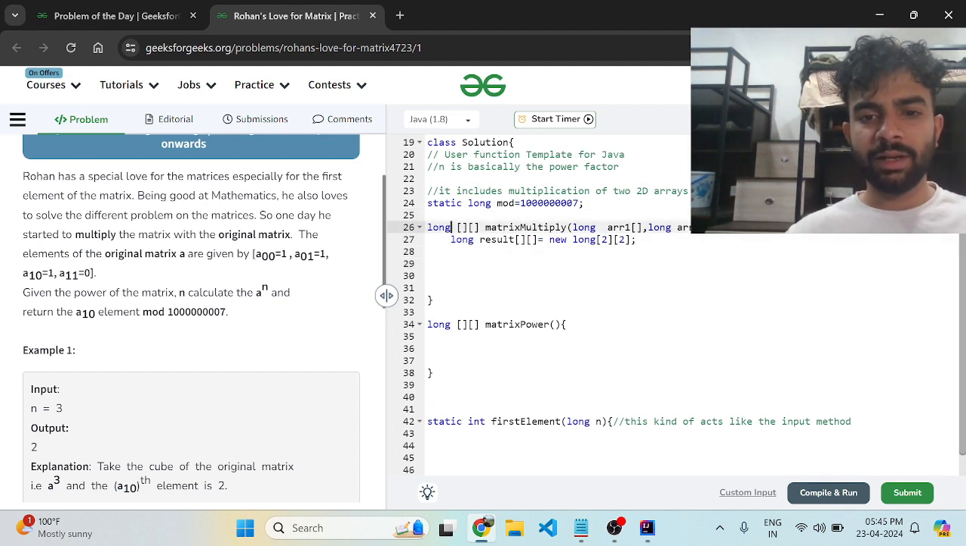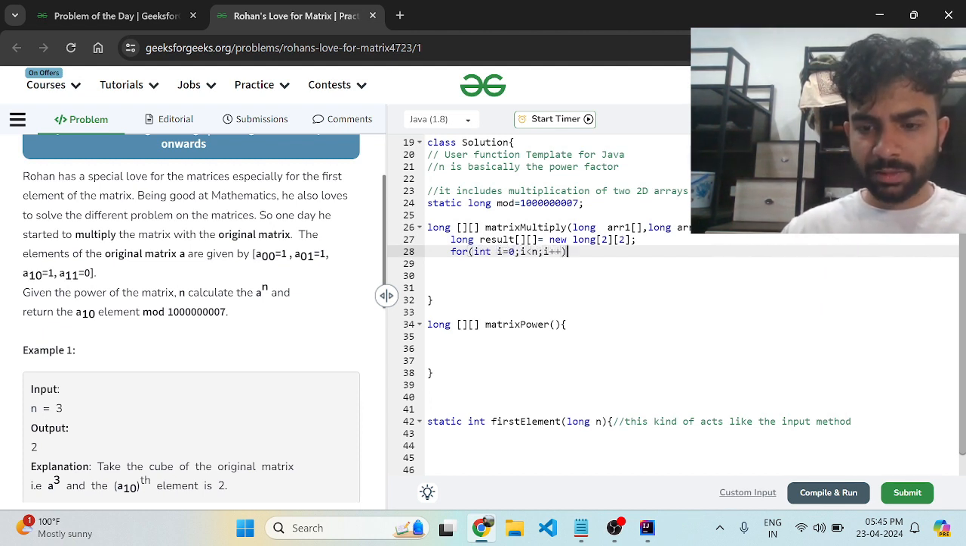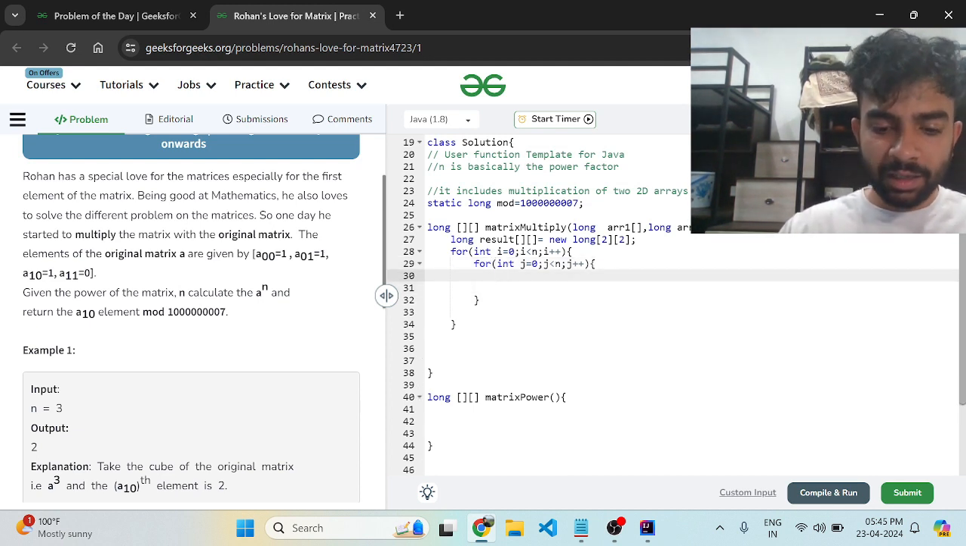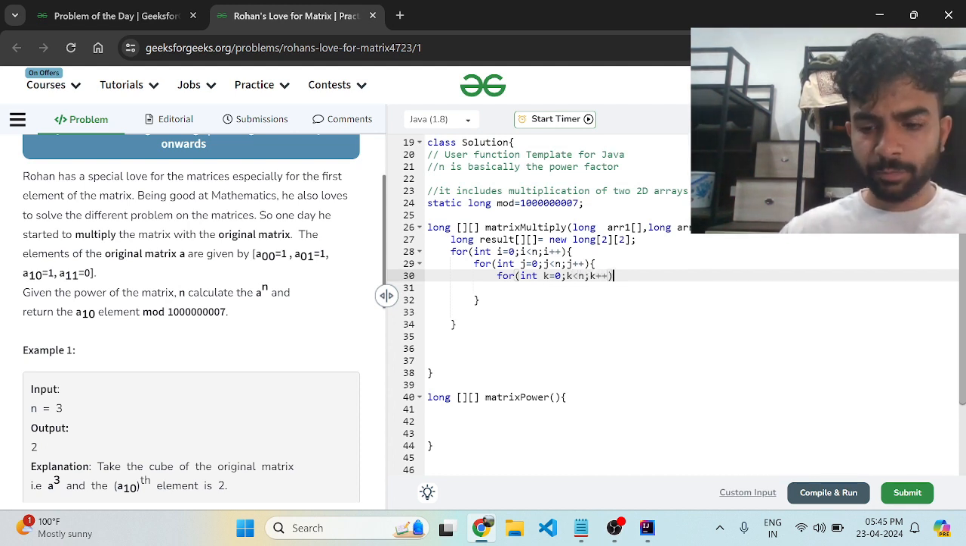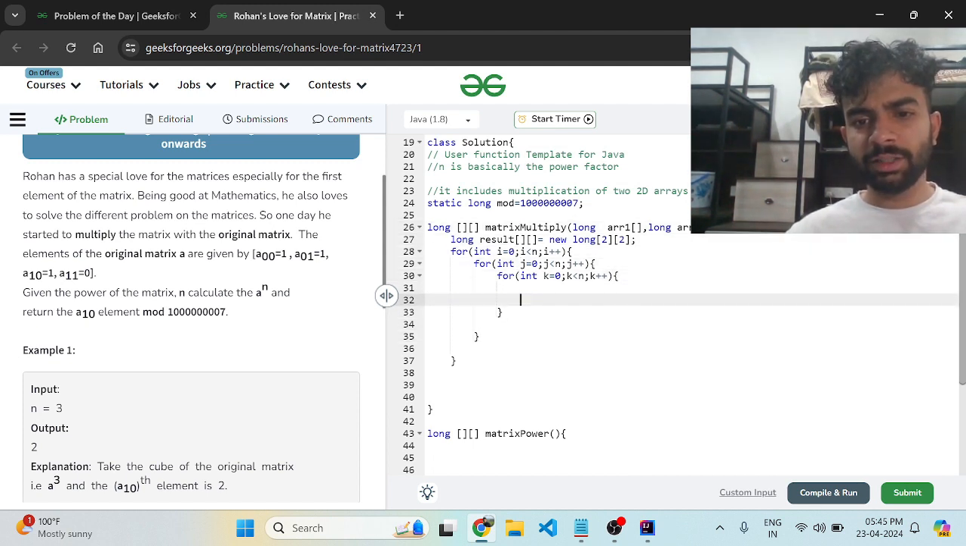Once this is defined, I can run a loop, int i equals to 0, i less than n, i plus plus. Again an inner loop, int j equals to 0, j less than n, j plus plus. Now comes again an inner loop, so there are 3 nested loops, int k equals to 0, k less than n, k plus plus. So you can see very clearly we have created 3 nested loops.